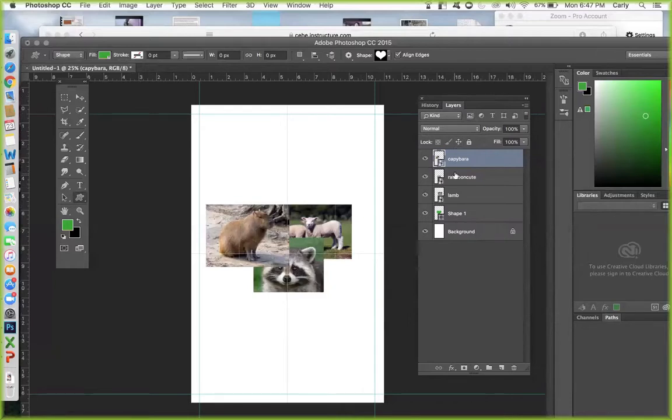So first thing I'm gonna do is I'll click on the lamb layer, and I'm gonna hold down the Alt or Option key on my keyboard. If I look between the Command button and the Control button on my keyboard, I'll see the Alt or Option button, and I'm gonna press it down, and then I'm gonna hover my cursor over the line between the lamb layer and the shape layer. And now I'm gonna click. And see, now the lambs are inside the heart.